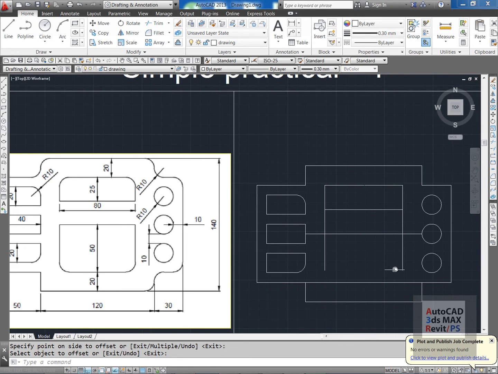So, this is that rectangle. I will extend, EX, double enter and select the part which you want to extend, and then trim, TR, enter, selection, TR, enter, enter actually, 1, 2, 3, 4, 5, 6. So, this is how I have made this drawing.